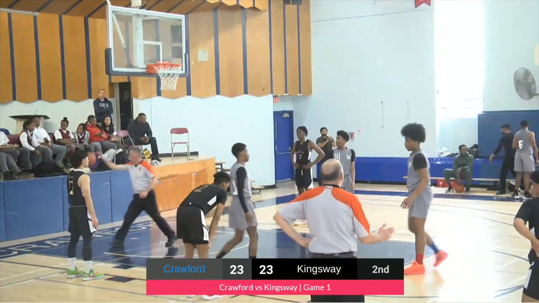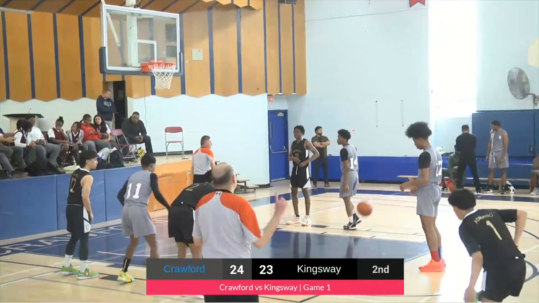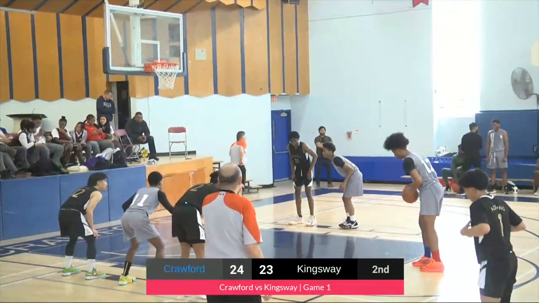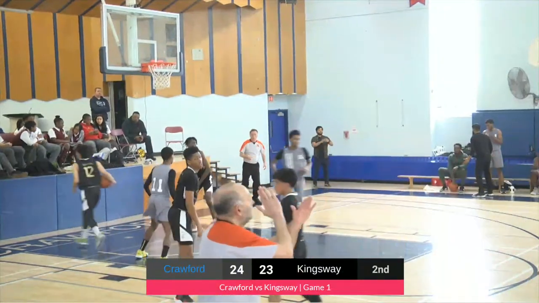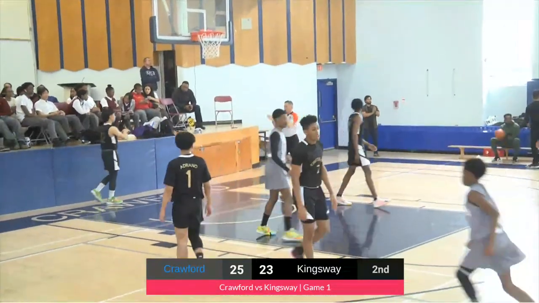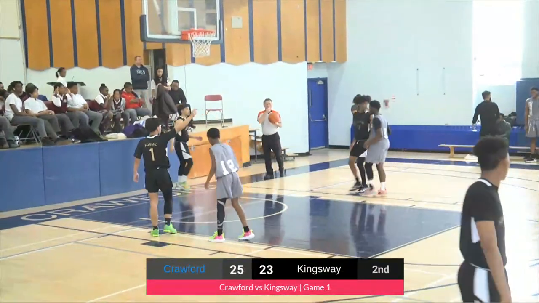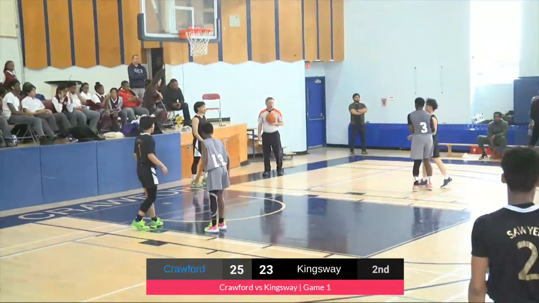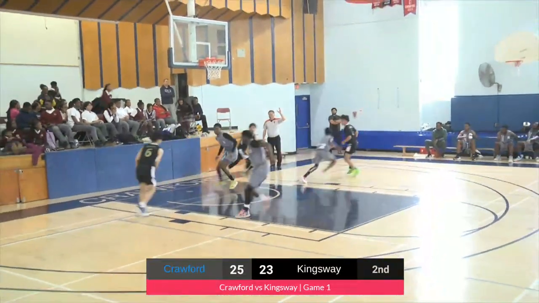He makes his first free throw. Crawford up 24-23 with 9:41 left in the second quarter. Raheem makes both free throws. Sub. Sub's coming in for Kingsway.